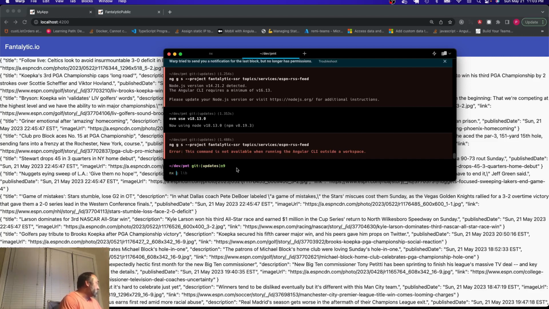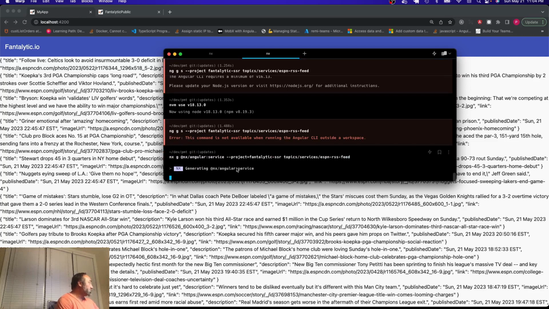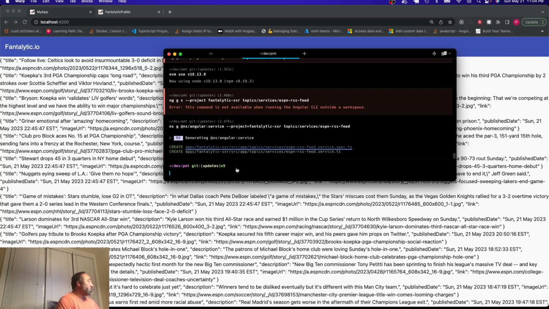Sorry. I tried to use Angular's CLI where I should have been using Nx's CLI. So let's try that again. It's a little bit different syntax: ng g @nx/angular:service. Project is ssr-topics, there we go, and then enter. There we go. And now let's switch screens.